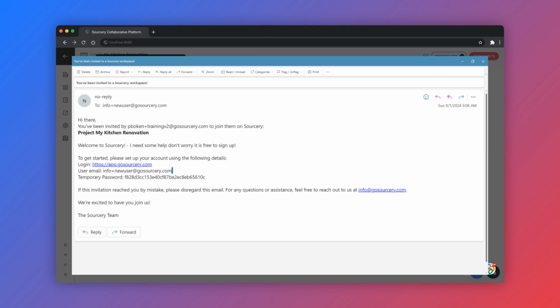Now, let's take you through the onboarding process that this customer may have to undergo. Again, collaborating with you in your workspace is free, so they will not be asked to sign up and add a credit card. This is an example of the email they get. Very easy to understand. We provide a login link as well as their email and temporary password.